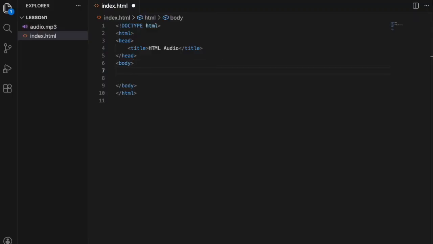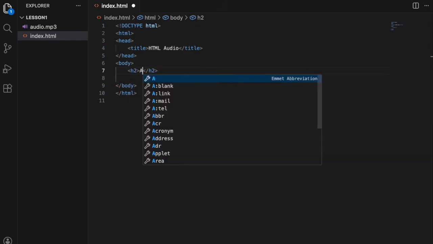HTML audio allows web pages to include sound, music, or voice recordings, making a website more interactive and engaging for users. It can be used for background music, podcasts, notifications, or any other audio content.